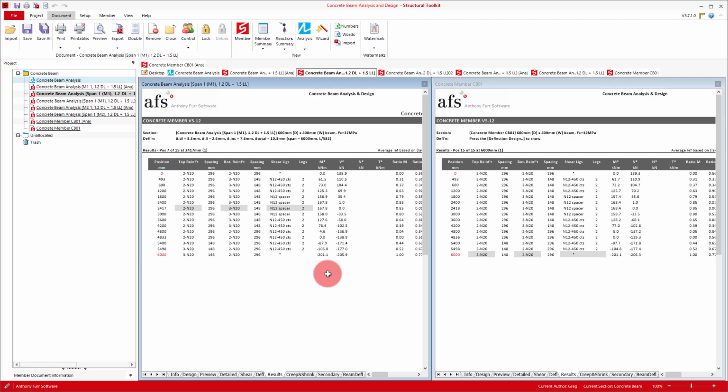Using the methods shown in this video, you should be able to complete a vast range of concrete beam designs, whether you're using Structural Toolkit's analysis or an external analysis program. That about then covers the basics of using the automated concrete beam design feature of Structural Toolkit.